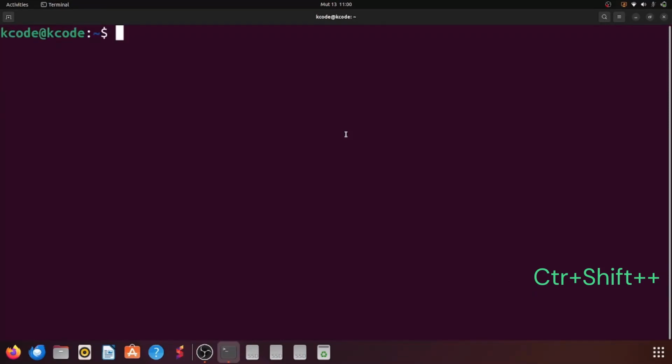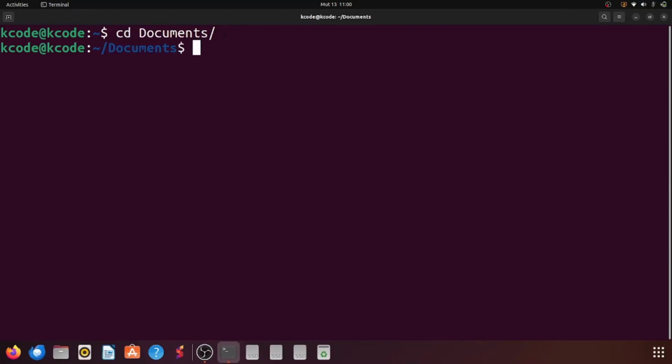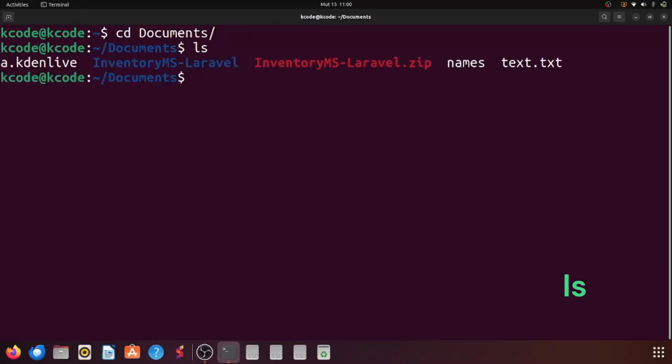Let's navigate to the file we created in the previous video, which is located in Documents. Use the cd command to change directory to Documents, where we saved the file that contains names. If I remember correctly, use ls to list the contents of the Documents directory. As you can see, we have a document called names that we are going to be using.